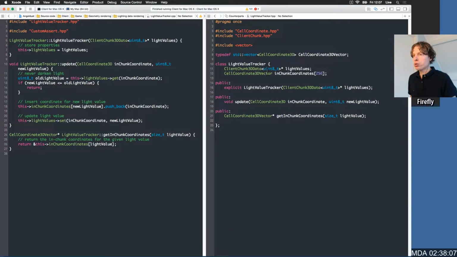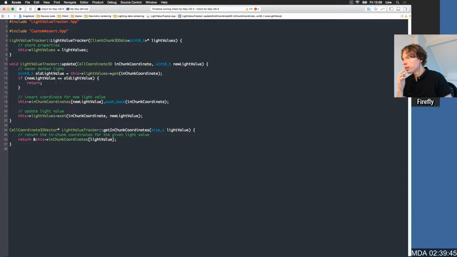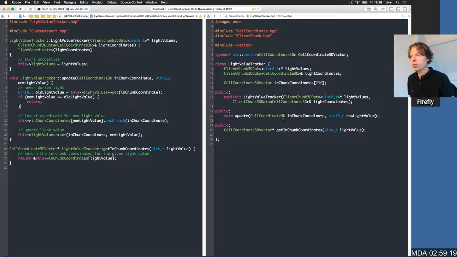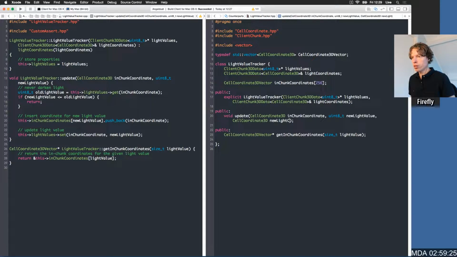Let's open up the light value tracker. This thing updates light values for coordinates. So we never darken light. If the new light value is smaller or equal to the old light value, we stop. This update method, we're going to include not only the new light value, but also a cell coordinate 3D, new light coordinate. I like to use const a lot, so let's const these up.